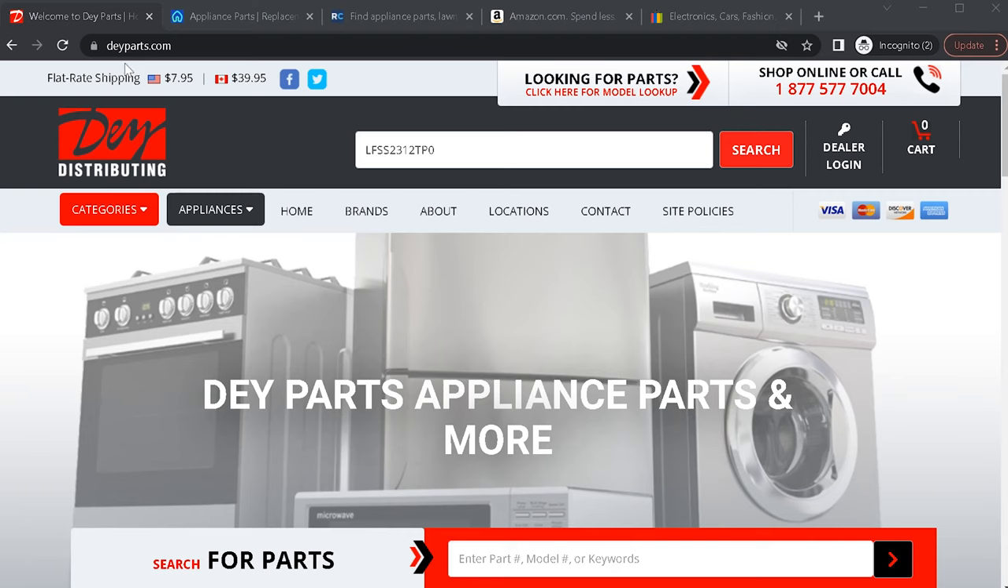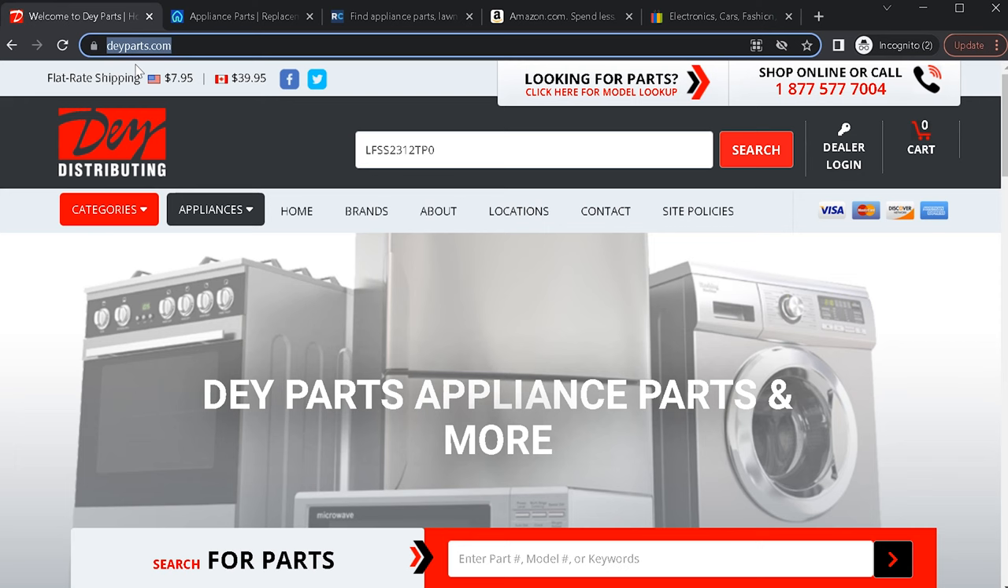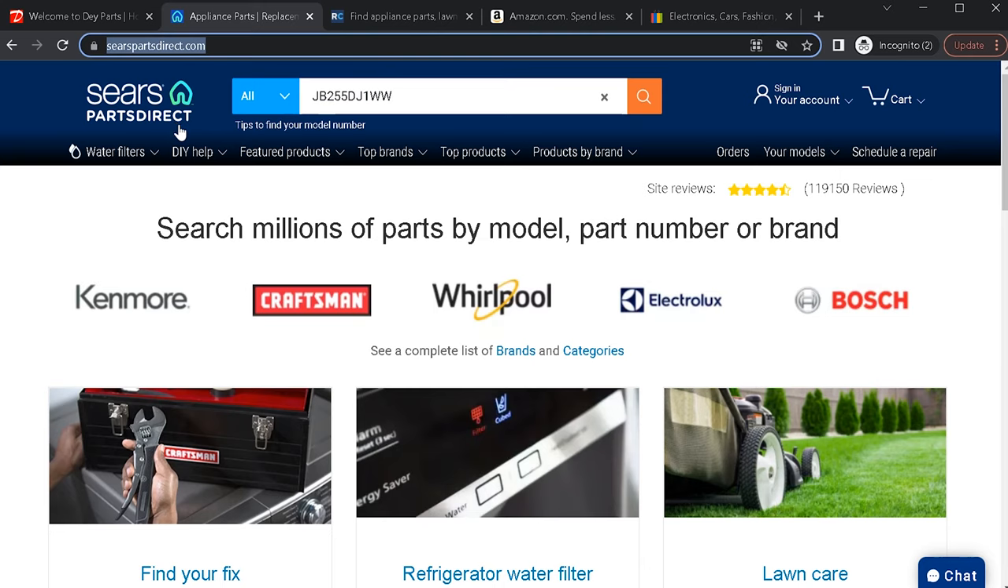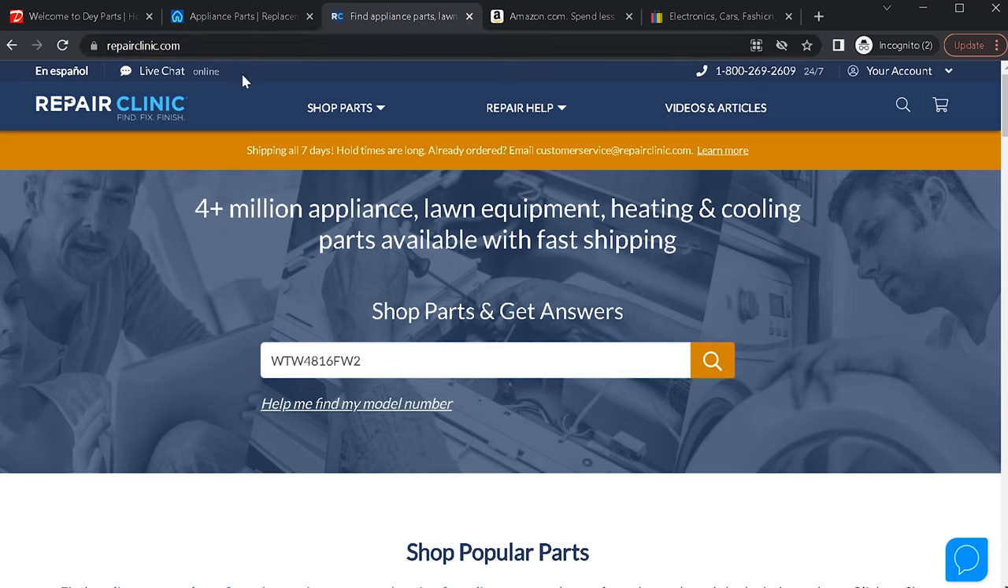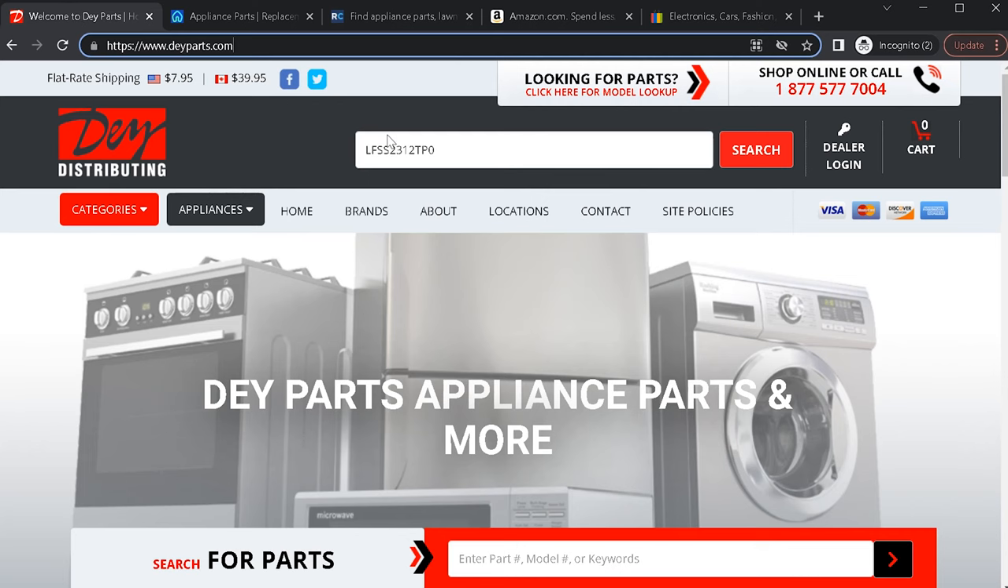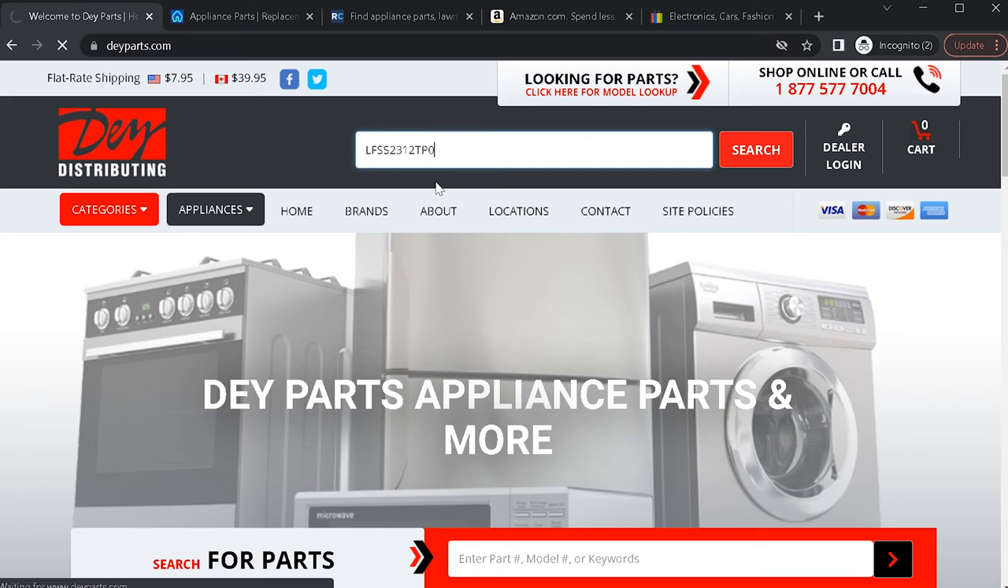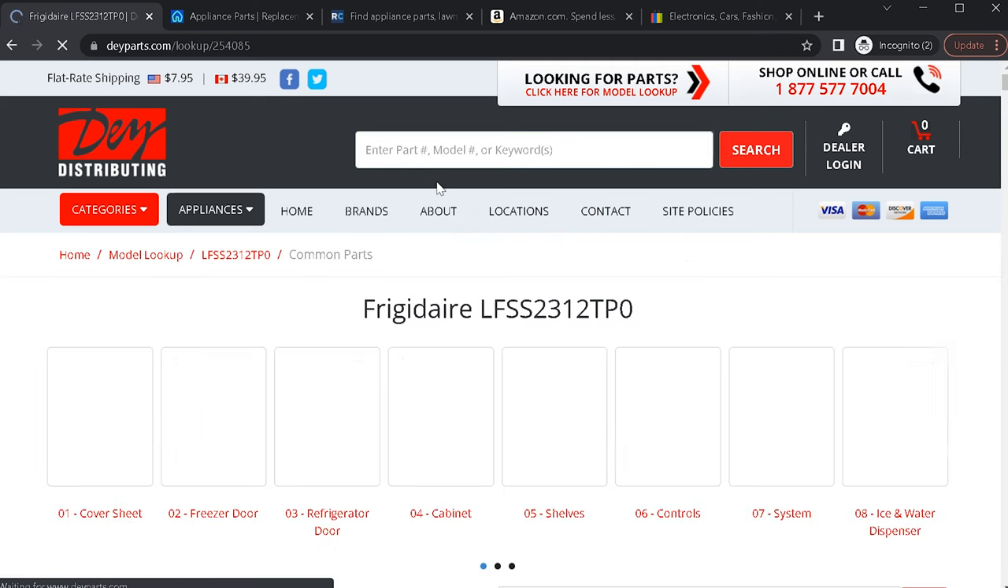The three sites that I like to use to look up appliance parts are dayparts.com, searspartsdirect.com, and repairclinic.com. The reason I use multiple sites is because sometimes one site will not find the model I'm looking for, but another site will. Let's start our demonstration with dayparts.com to find the part for my refrigerator. I already have the model number typed in, so let's just press enter and see what results we get.